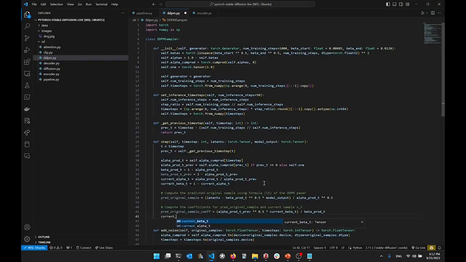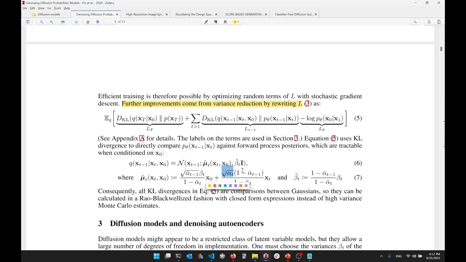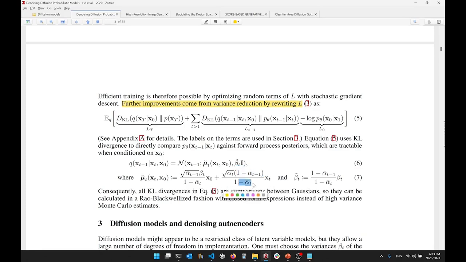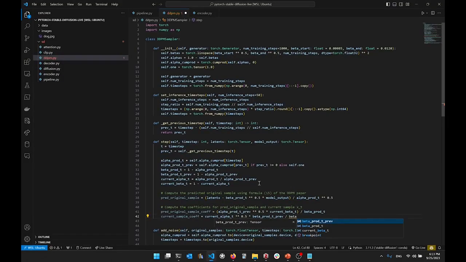Then we have this coefficient here. So the current sample coefficient is equal to current alpha t to the power of 0.5, which means the square root of alpha t. And then we multiply it by beta at the previous time step, because 1 minus alpha at the previous time step corresponds to beta at the previous time step, multiplied by beta prod t prev, divided by beta at the time step t, so beta prod t.